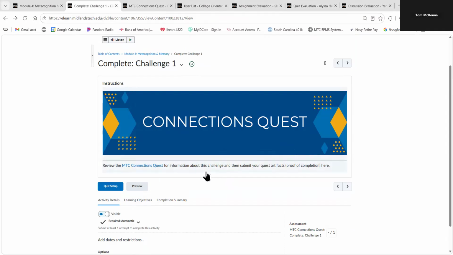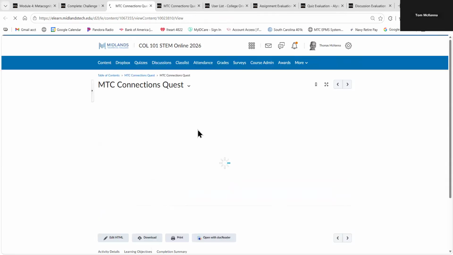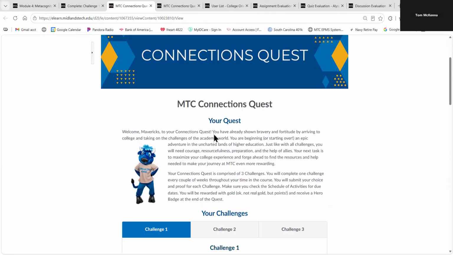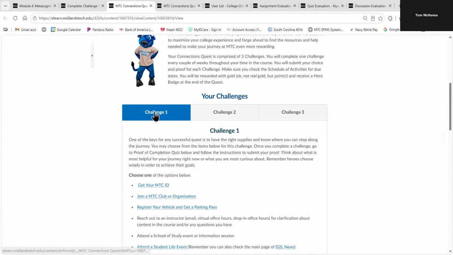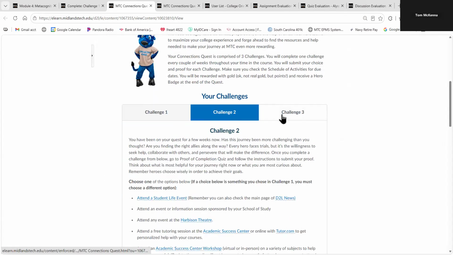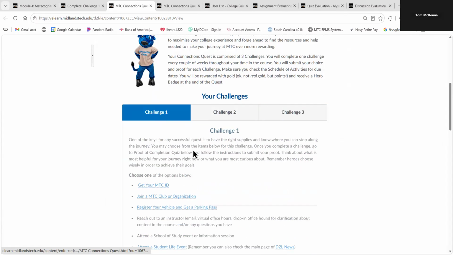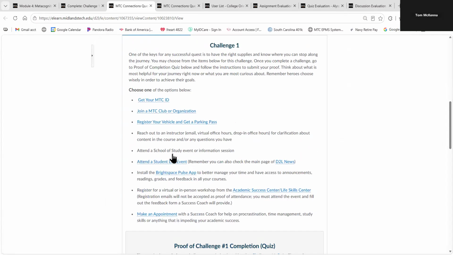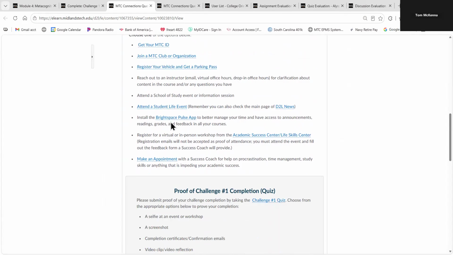Okay. Now, if they've already done their preparation, they can go right to the quiz, and I'll show you that. But if they need to review the connections quest, I'll just click on this. This outlines again what the connection quest is, and depending on which challenge they're working, challenge 1, challenge 2, challenge 3, you can see there are different choices of things to do, and they can ask you if they can do a different challenge, and as long as it's connecting to the campus, that's fine.